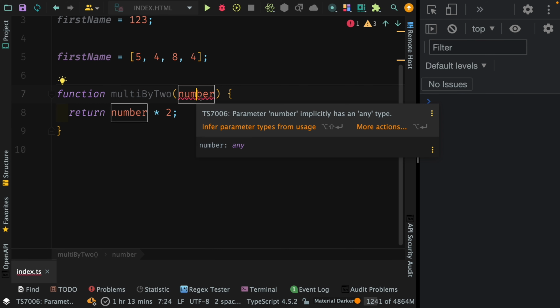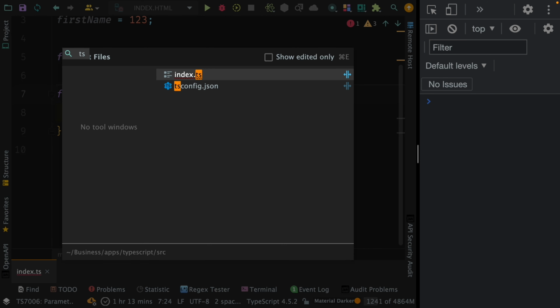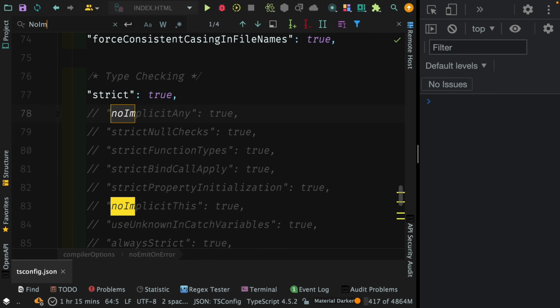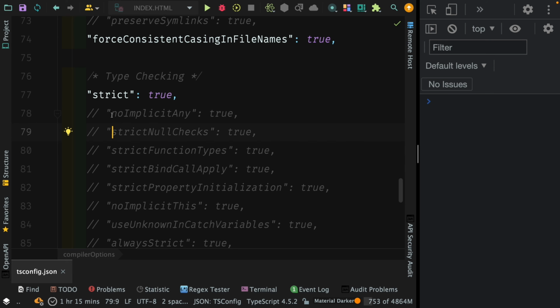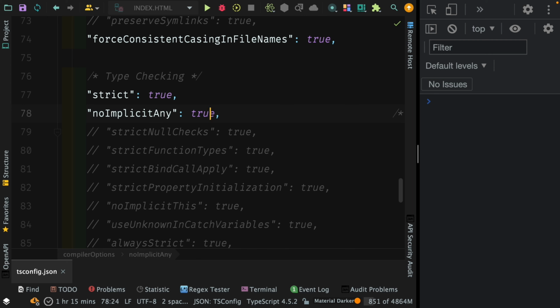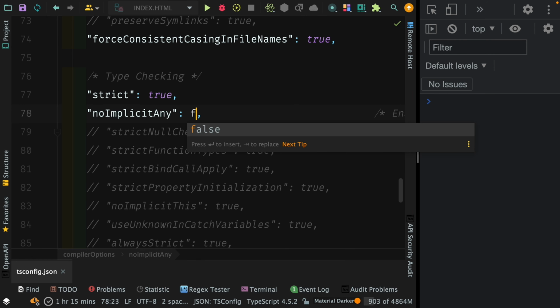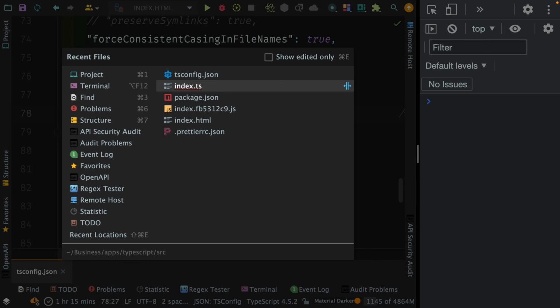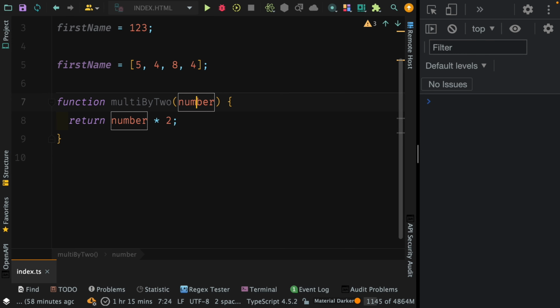I'm going to open my tsconfig file. And I'm going to search for a particular property called noImplicitAny. Now by default, this is set to true when your strict option is set to true. And what I can do, just to show it to you, is set it to false. Now you will see once this is set to false, I can go to my index.ts file and you will see that this error goes away.